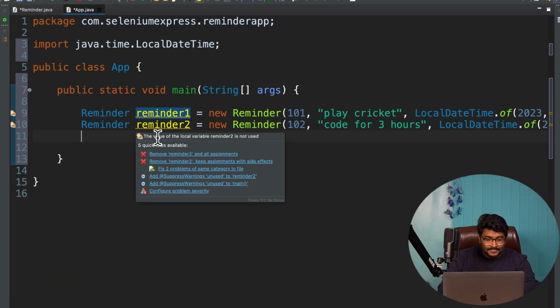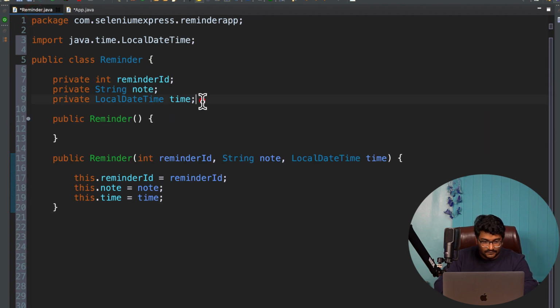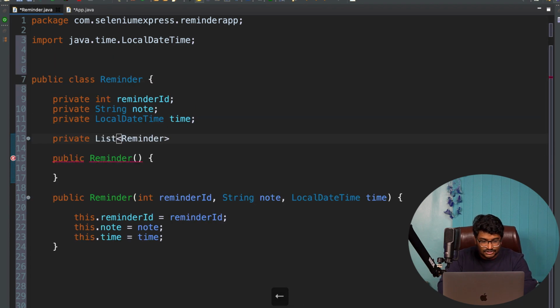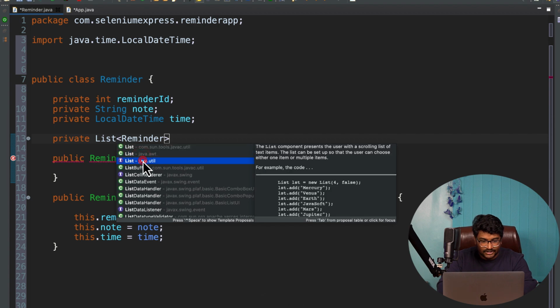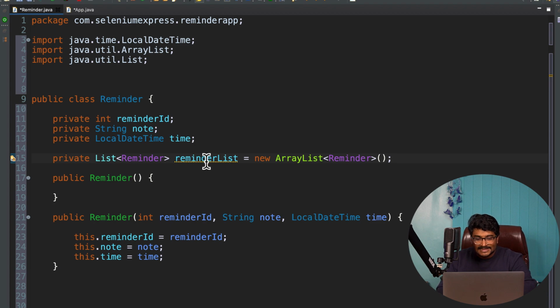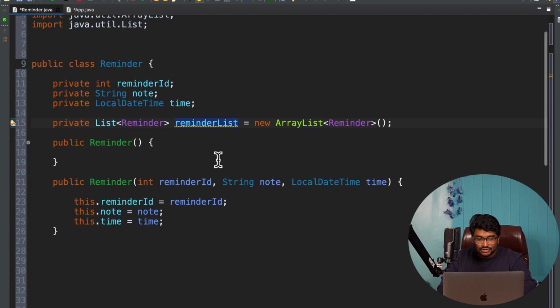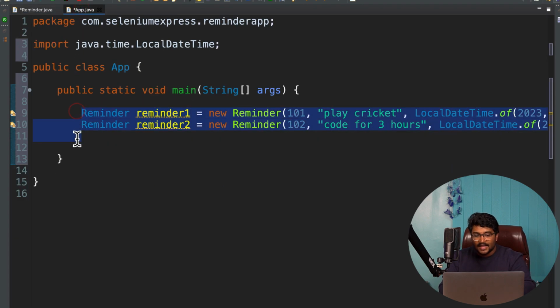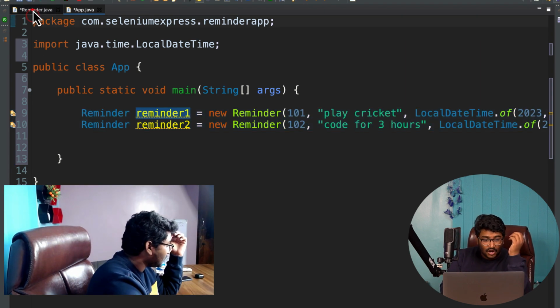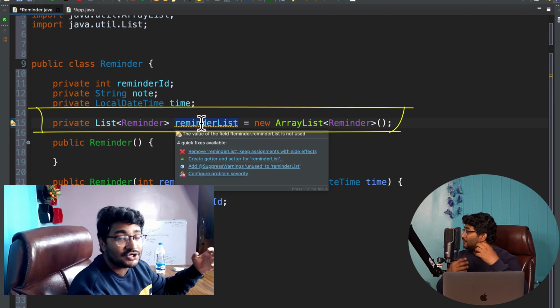So I will be creating a list over here. I'll say private, list of reminders that I want to store here, and I'll just do Control-Shift-O and import the list. It's going to be java.util, and it's going to be a reminder list, and this list is going to be a new ArrayList. I want to store all my reminders inside this reminder list, which is going to be the underlying list inside my application.